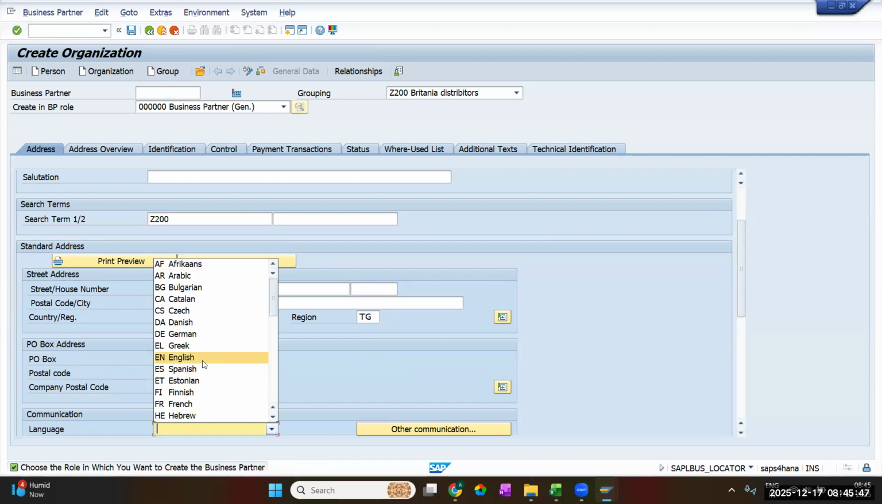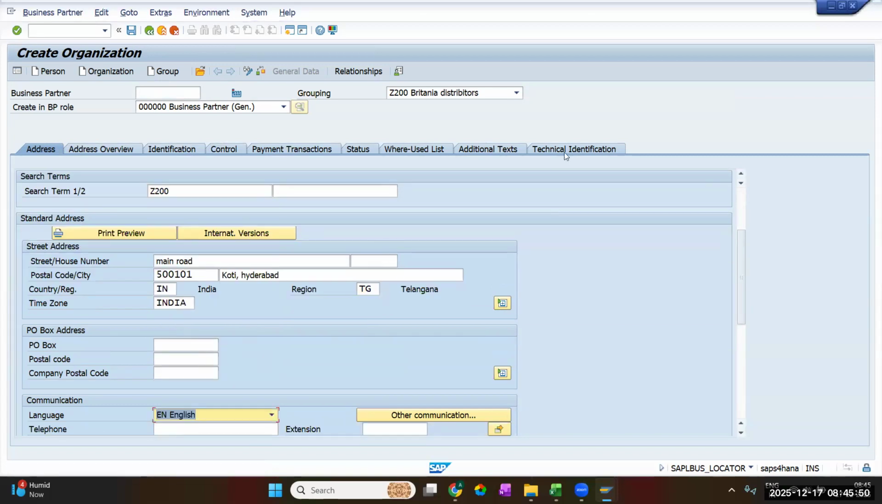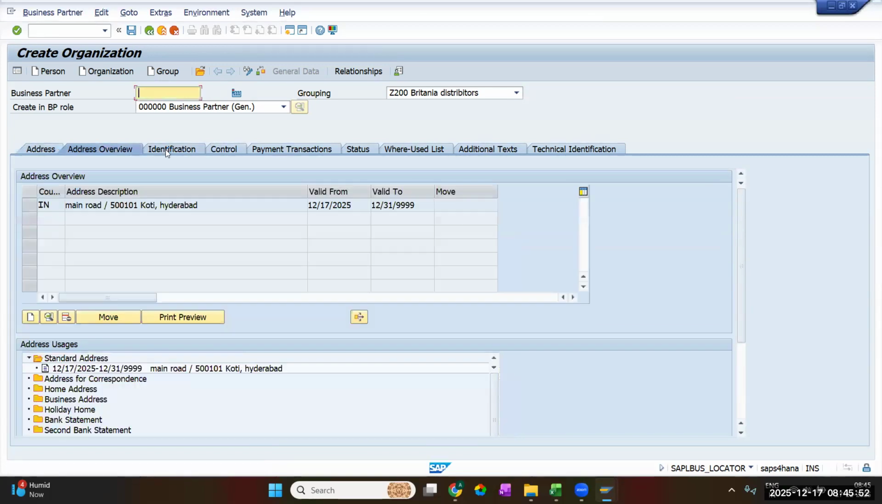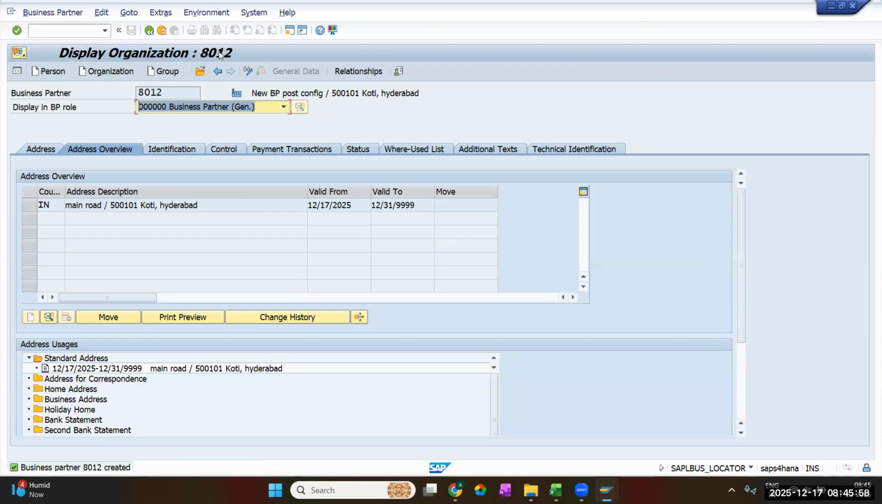Select the language as English. Now, the rest of all are optional information. You need not worry about all those things. Save this BP. 8012 is the number which will be allotted for this BP.